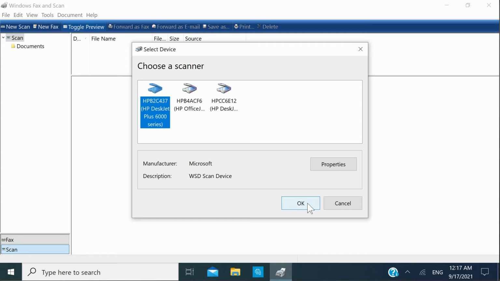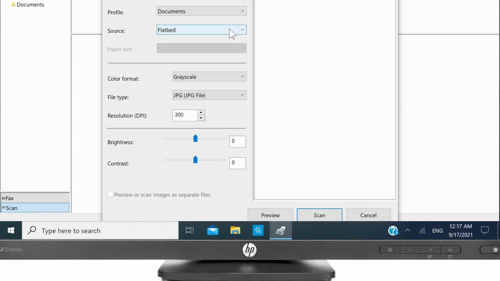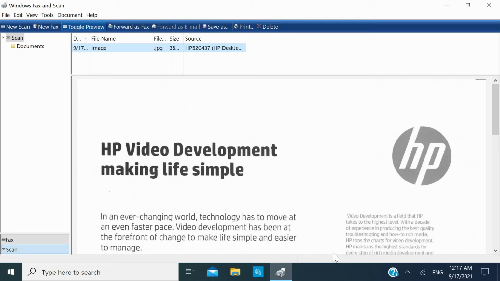Change any necessary scan settings to match the scan job, and then select Preview to preview the scan. If desired, change any additional settings, and then select Scan. With the scan complete, you can forward or save the scan job.